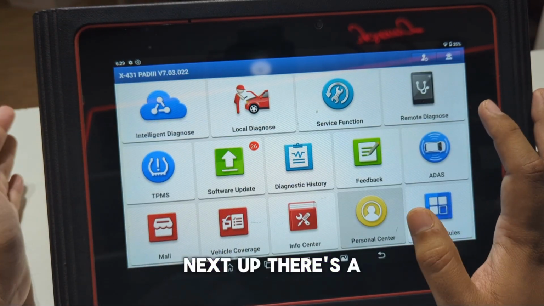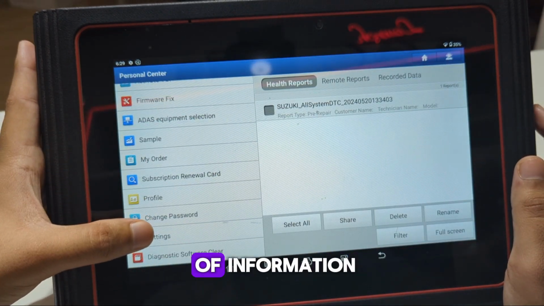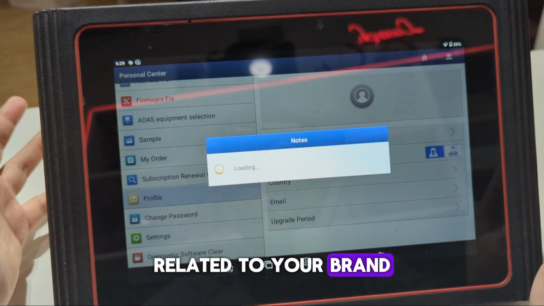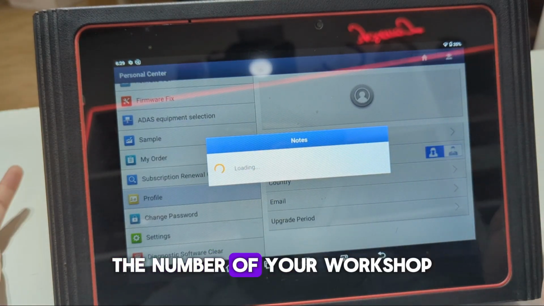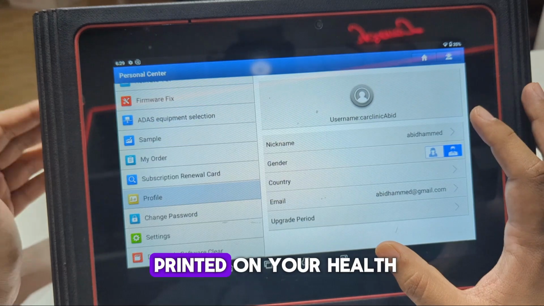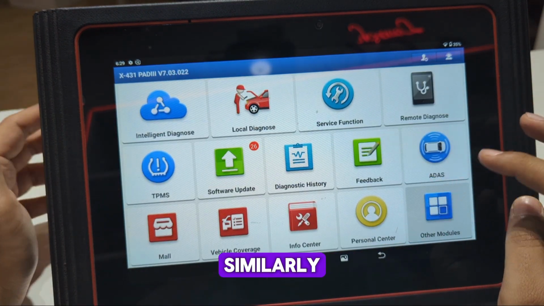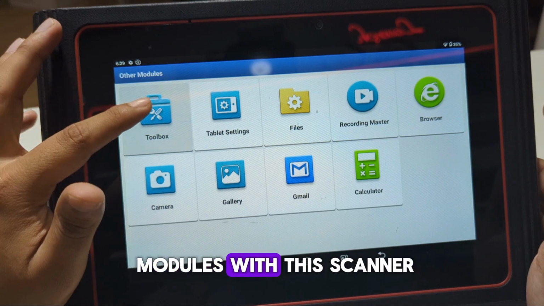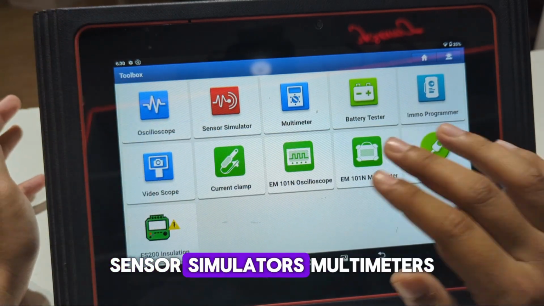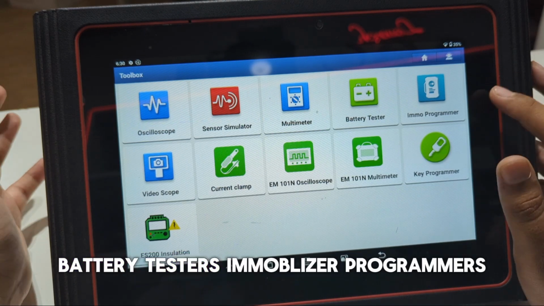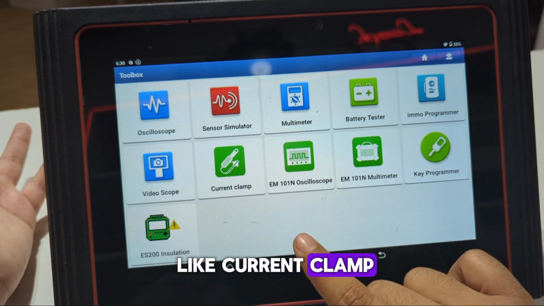And next up, there's the Personal Center. In here, you can write different kinds of information related to your brand. For example, your workshop's name, its address, and the number of your workshop, so that it gets printed on your health report as well. Similarly, you can connect other modules with this scanner as well. Let's say, for example, oscilloscopes, sensor simulators, multimeters, battery testers, immobilizer programmers, video scope, and EV equipment like current clamp.